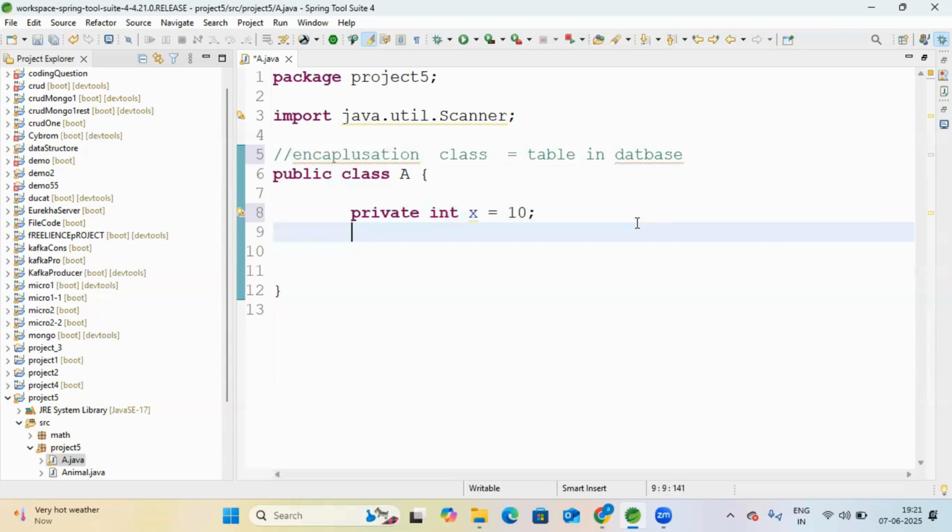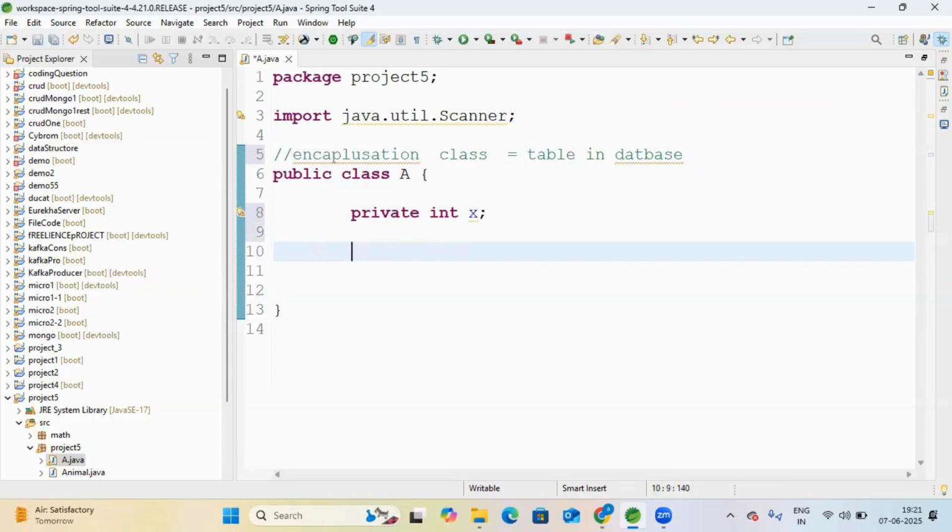Now, publicly defined getter and setter will be used. Getter is used for getting the data and setter is used for setting the data into a variable. Now I will empty the int x. Now I will define, not private, sorry, public void set data, for setting data.